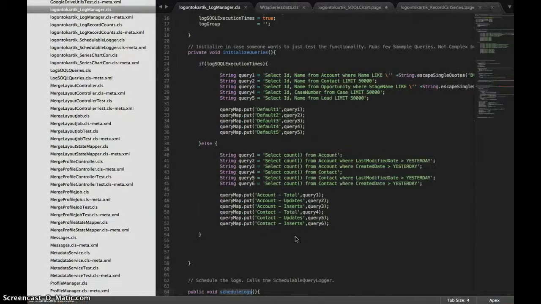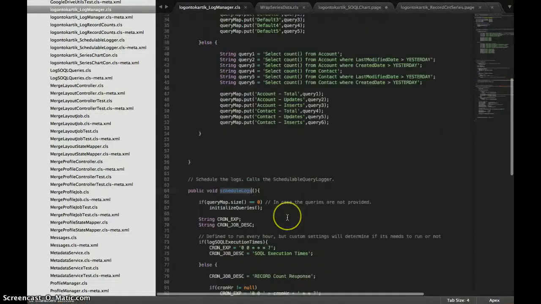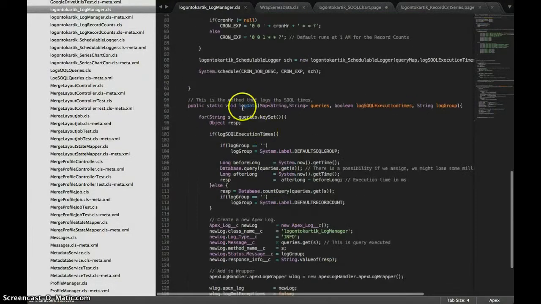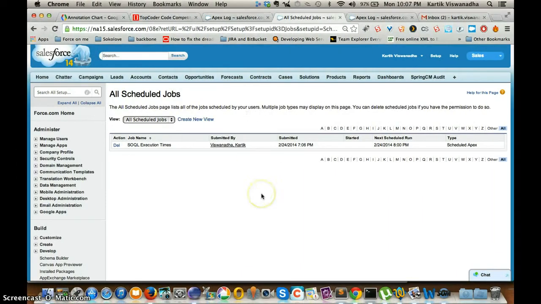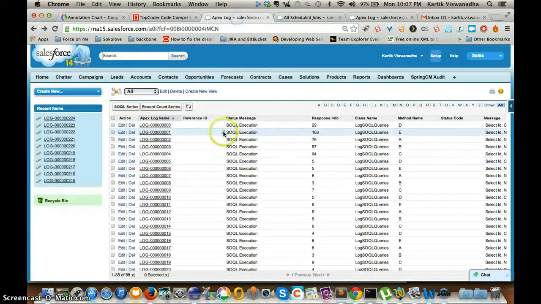Not only the scheduler, if you really wanted to run it on demand, you can call this method directly by passing in the map and the log group name, and it will run the job for you immediately on demand. So these are all the executions. Let me go ahead and click on the Sockle series.